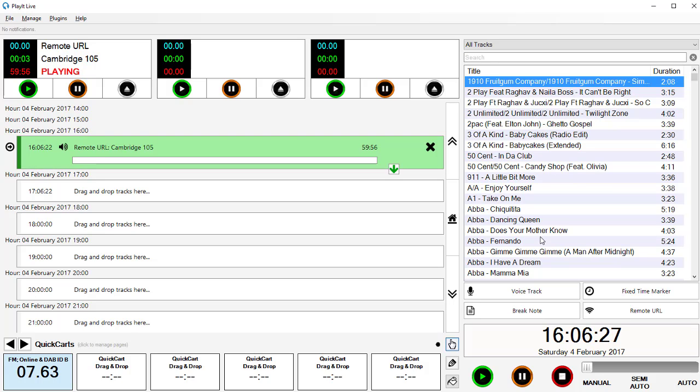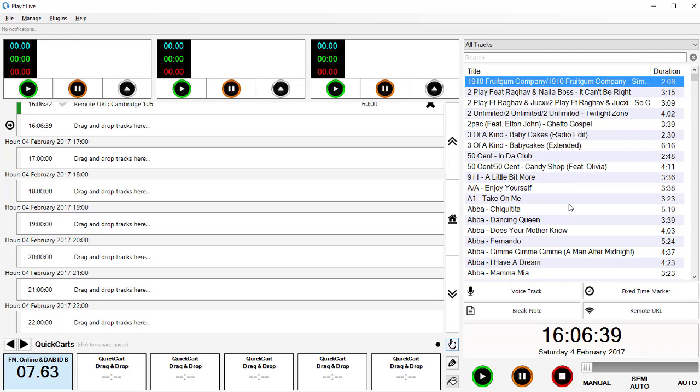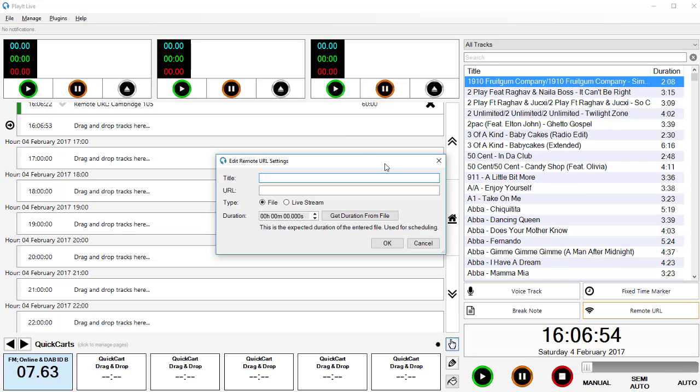So the remote stream is playing Cambridge 105 at the moment. This is the sports show, which is a live talk show, so I don't want to talk over that. We'll just stop playing that one now. So that's a demonstration of playing a live stream here on a Saturday afternoon. We can also play tracks from a file. Same method: drop my remote URL onto my log and it'll pop up the settings box again.